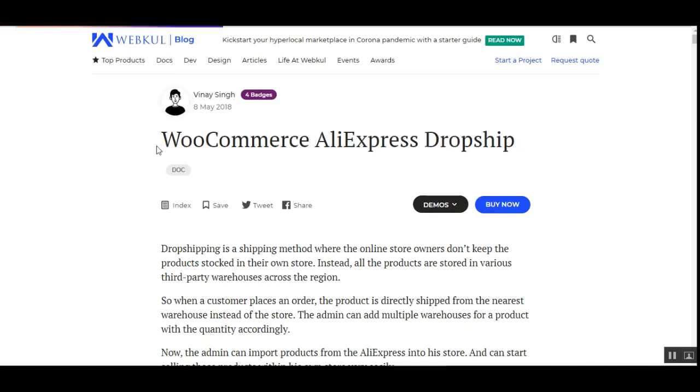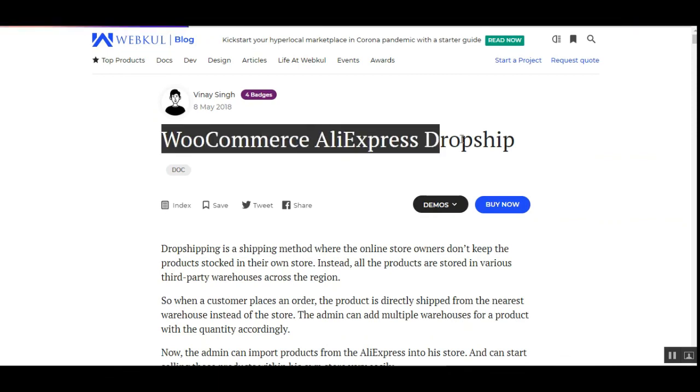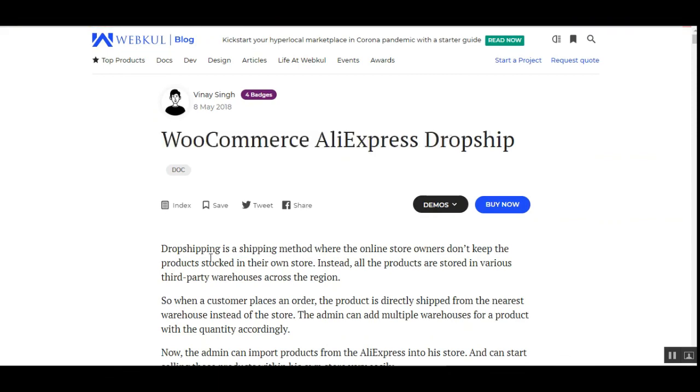And I just showed you the backend configuration as well for the warehouses, how to create the warehouses and the different options there.